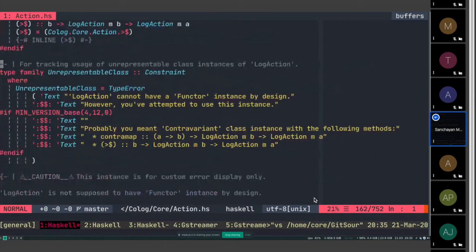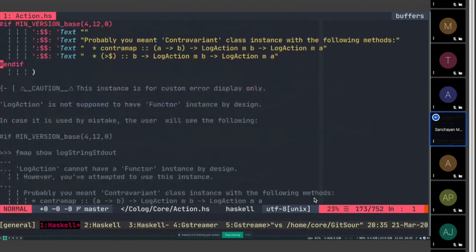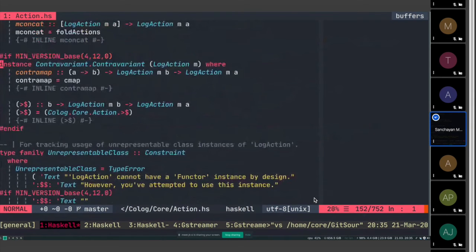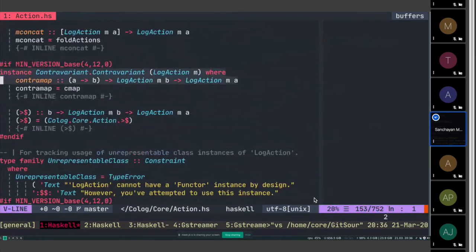If you look at the instance, it has a contravariant instance. The reason it has a contravariant instance is, if you think about logging, the simplest log library can always do strings and then print to the console. But you might not always have strings. You can have, I don't know, any complex Haskell data type. So a contramap function can pre-process it.